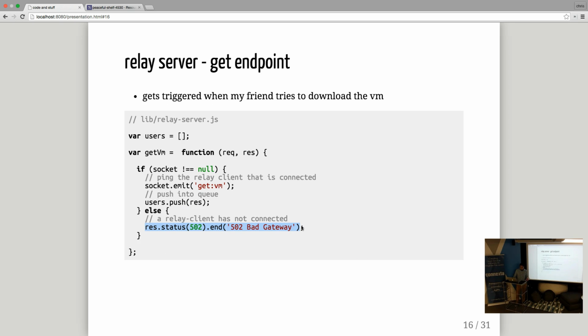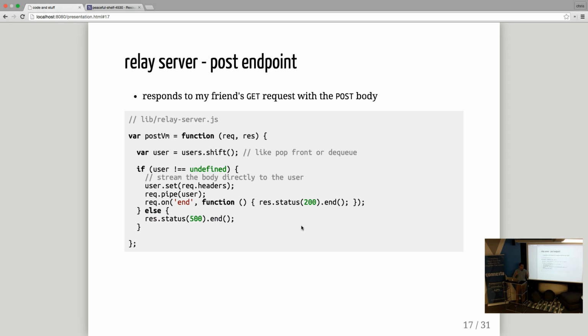So we have get VM, and then post VM will actually satisfy the request, because this is when I upload the virtual machine image, and then they can download it. And so again, you'll see this pipe thing, which is like earlier, right? We were talking about streams. So the request object is actually also a stream, and I can use it to take the post body and just push it over and be like, I don't want it. I just want to give it to the person that wants it. So it's just reading the information, which I think is pretty cool.